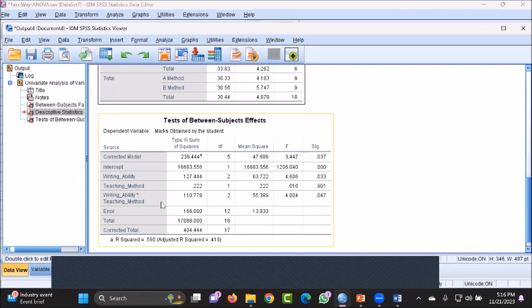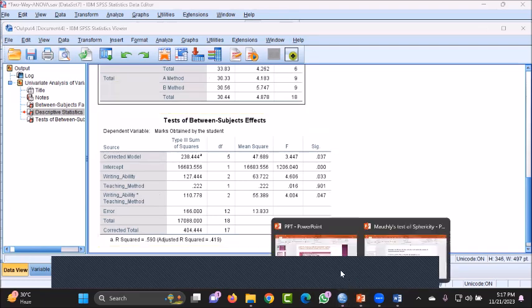Now, this is all about two-way ANOVA. The important thing we have discussed is that we are seeing interaction, we are seeing individual variable impact as well as the interaction variable. Writing ability into teaching method is an interaction variable. So we conclude that writing ability is significant, teaching method is not significant, and interaction is having a significant impact. Now, let us go to the next method. Anyone have any doubt? They can ask at the moment.